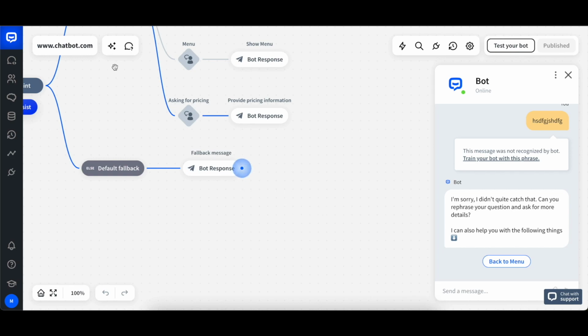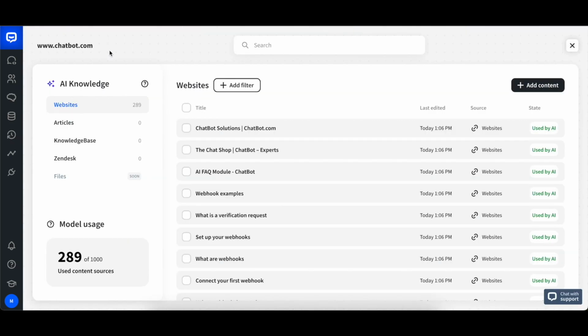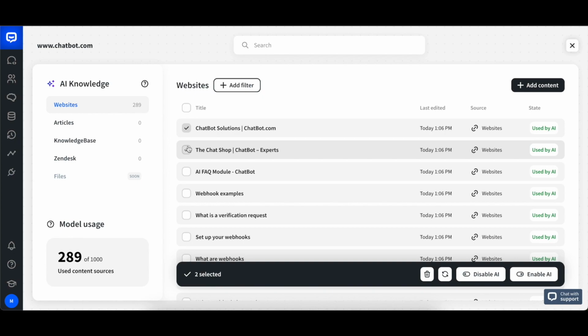So let's go to AI knowledge, but before we do so, you can notice that the bot is done with the training. So let's do the AI knowledge. Okay, so in the AI knowledge section, you'll see all of the websites and other knowledge sources that you added for the bot to be trained on. You can see that we can remove some sources, we can disable AI for those sources, or as you can see, there is this icon that allows you to refresh content from your website.